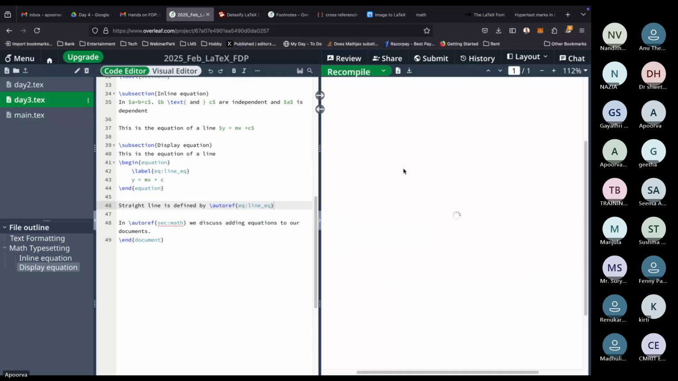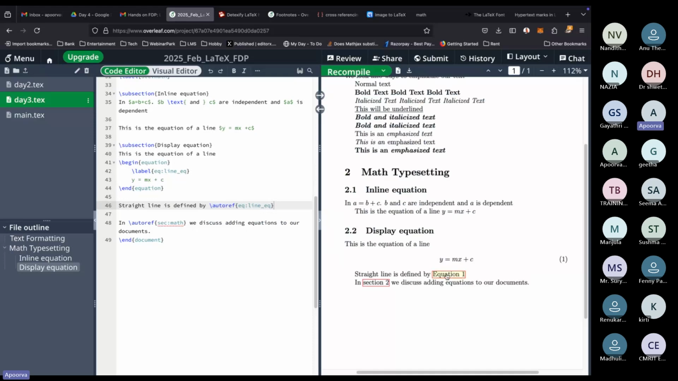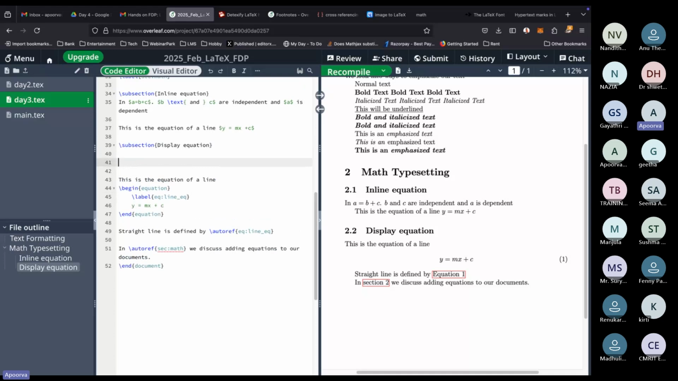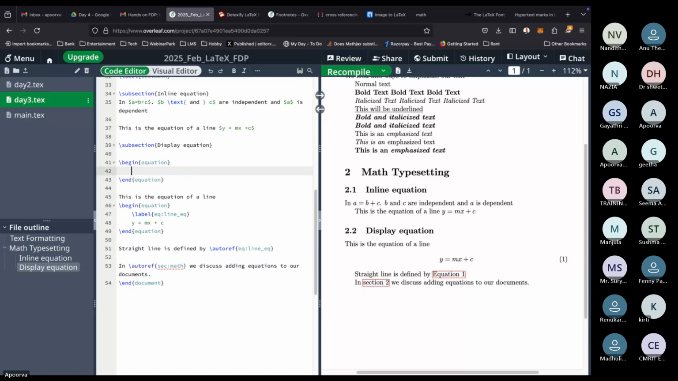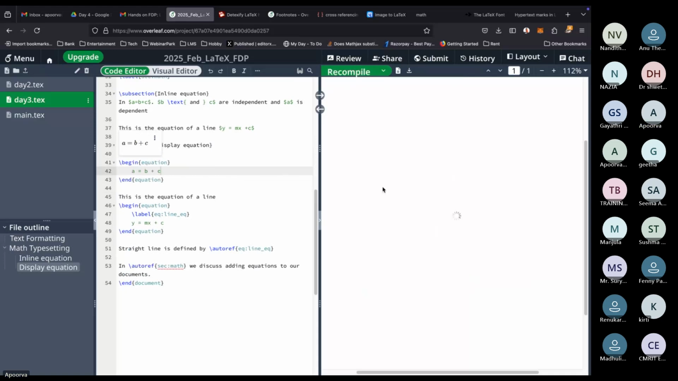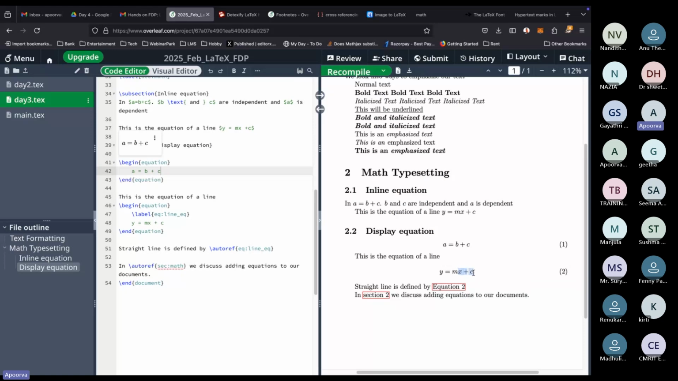Now when I execute this, you can see straight line is defined by equation 1. So if I add another equation before this, right? Say I add another equation here, a is equal to b plus c. So you see the equation number associated with y is equal to mx plus c is 2. So that is why here too it is automatically updated. So it's perfect, right?